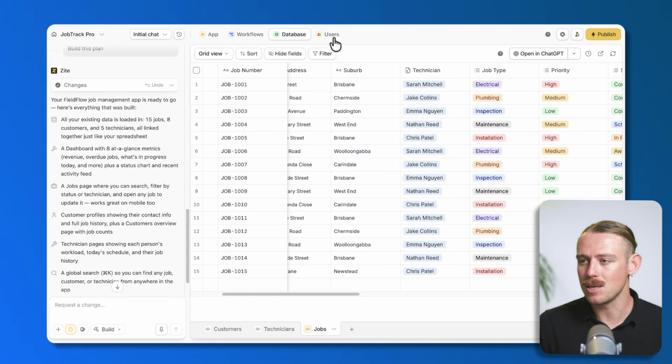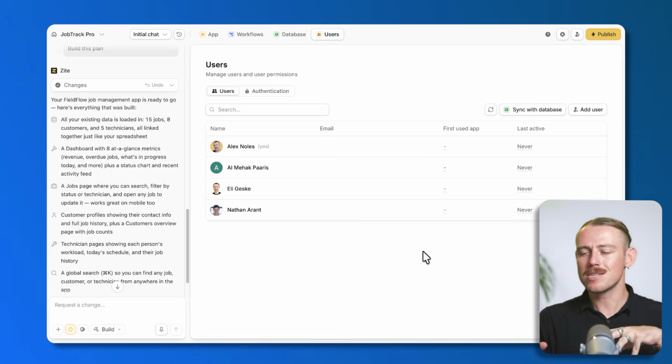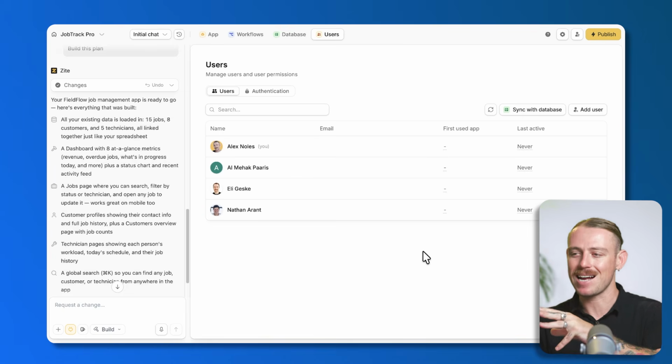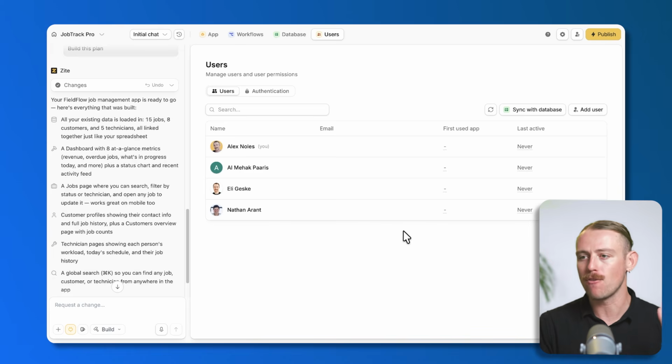Now, users is something I quickly mentioned. Again, there'll be some helpful material in the description here. This is where we can define who actually has access to this application, as well as the role that they have, or defining the role.